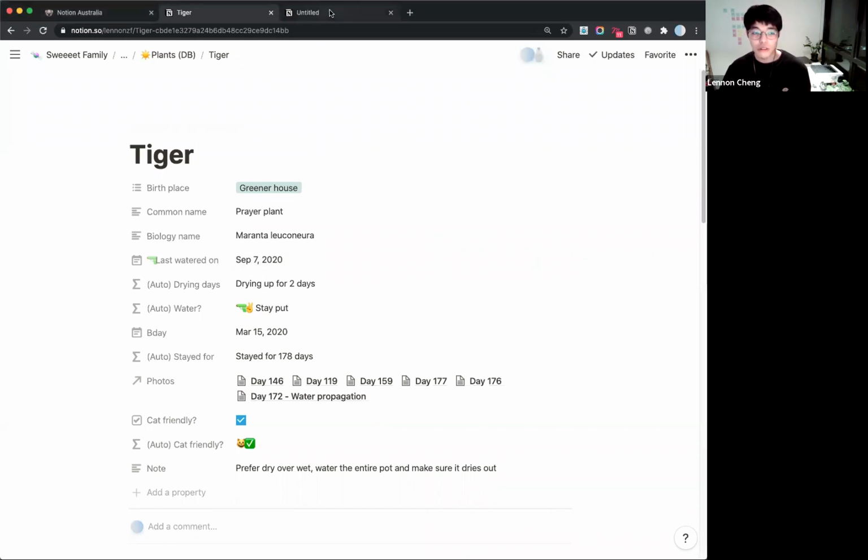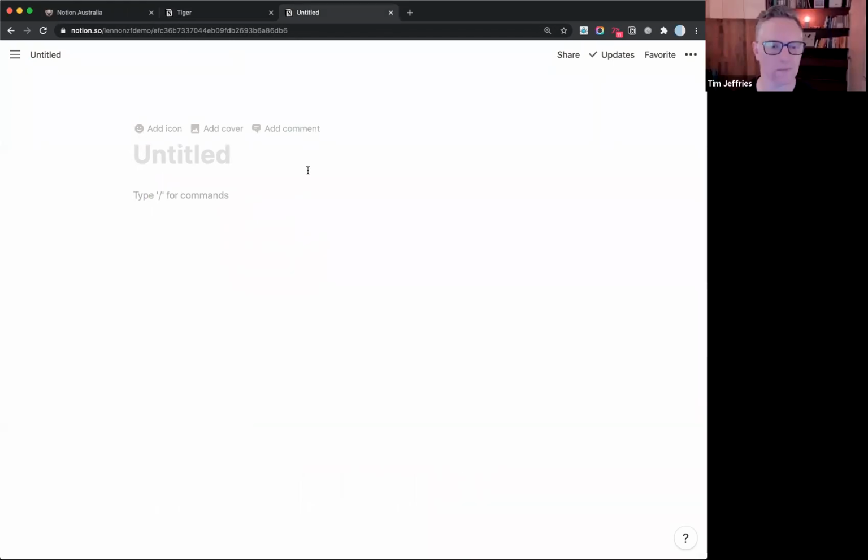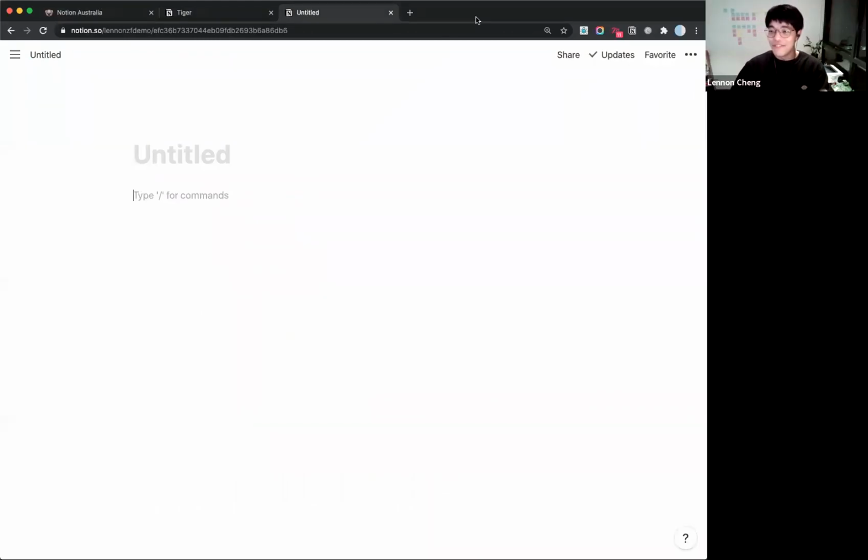I have a side window on the side, just to make sure I know what I'm doing. Cool. You've got one in the background there, Lennon. In your background. Yes. In fact, I have quite a bit, it's on the side. We're doing water propagation as well. Oh, look at you. Yeah. So awesome. Let's get started.